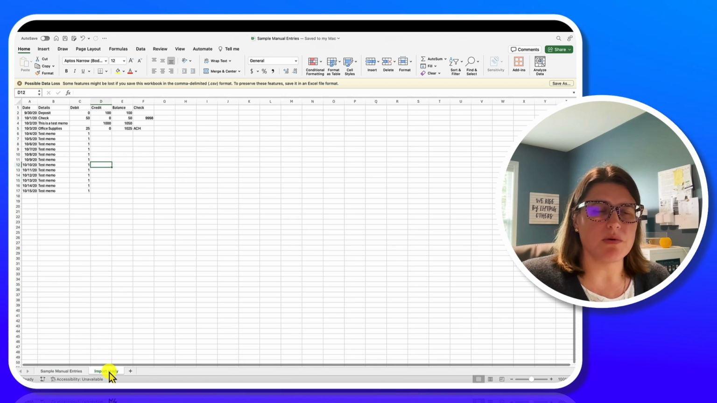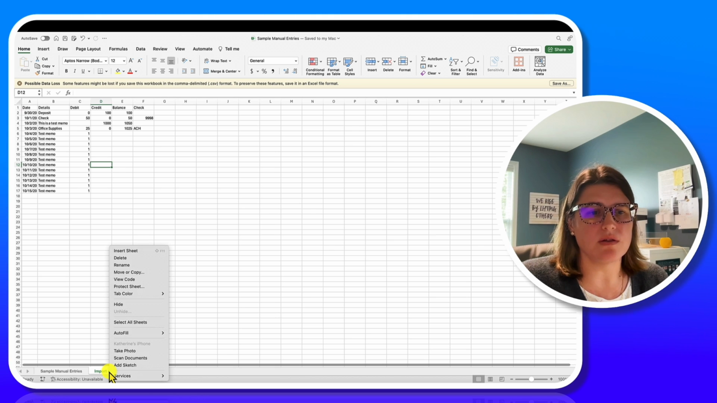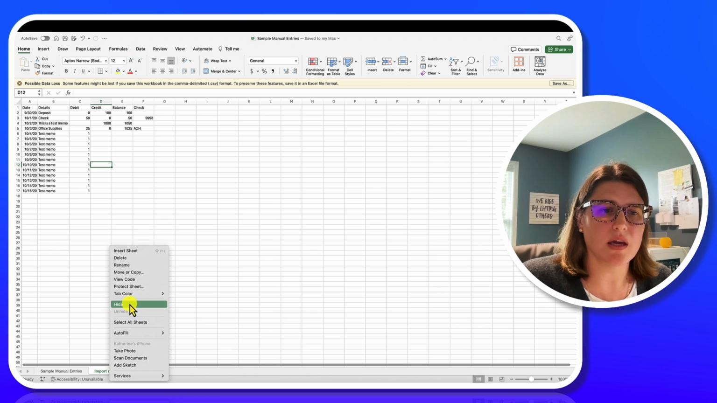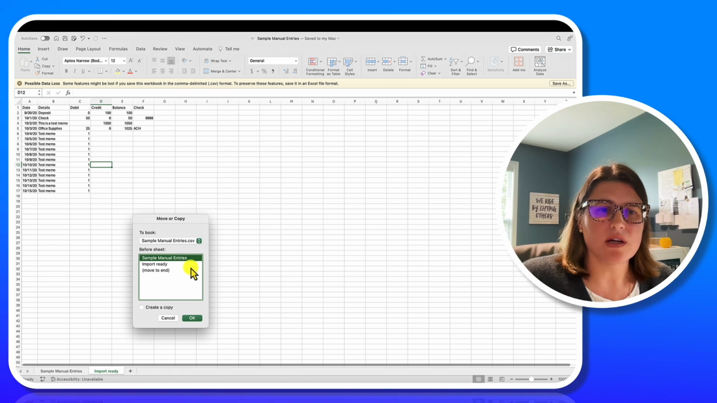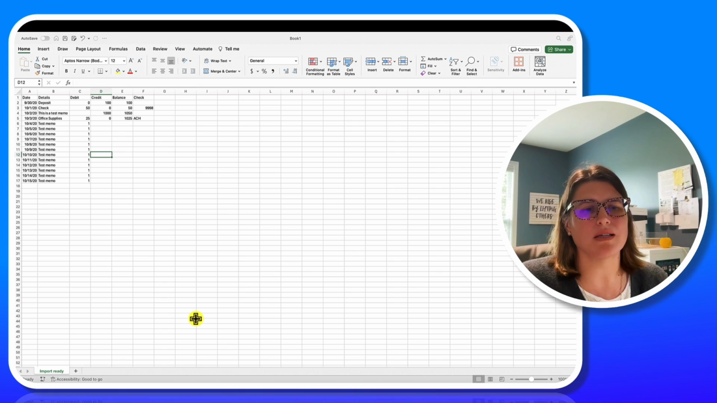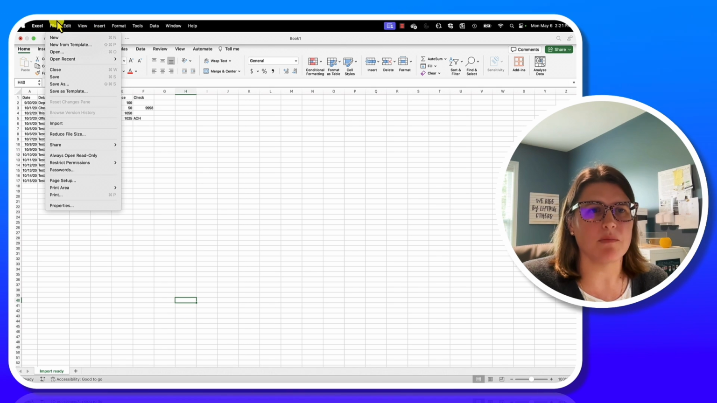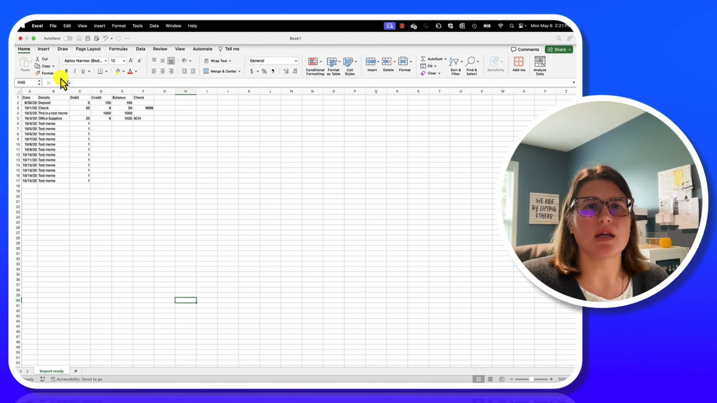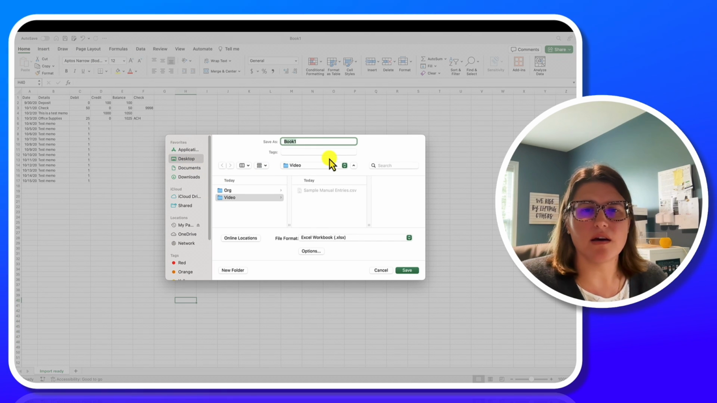All right. So before we try to do this, I'm going to take the import ready tab and pop it out. I'm going to move or copy. I'm going to create a copy and say to book, new book. And I'm going to hit OK to make things as simple as possible where I cannot accidentally grab the other one. I'm going to hit save as.